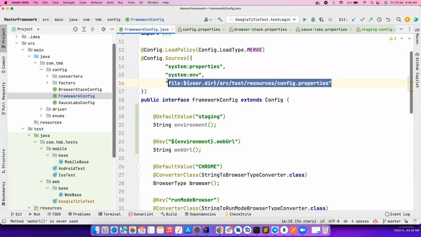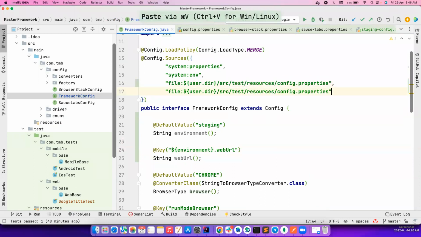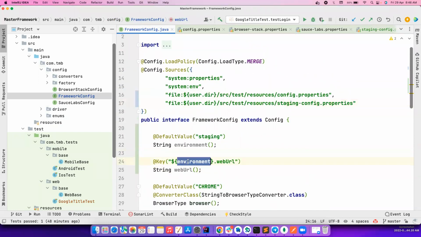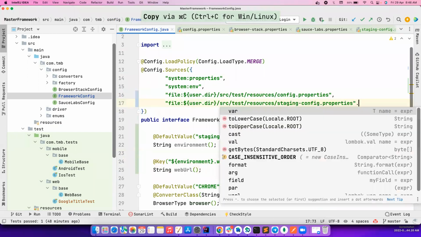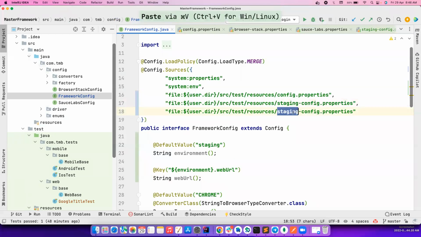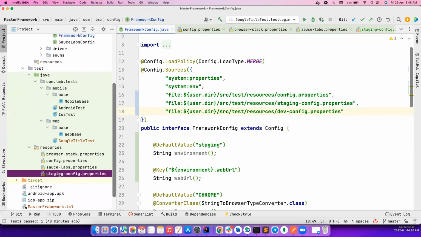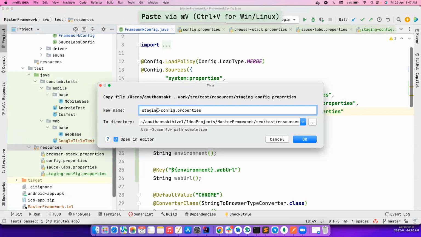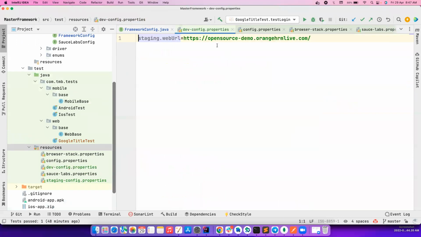But for that, we also need to include the file here. So I'll just add that file again. The file name is staging-config. So basically, the Owner library will search for staging.webURL first via system properties, then via environment variables, and then in the config.properties, and then in the staging-config.properties. Let's say you have multiple environments, you can also add them here, so that it will also go and search for it. Let's say this is the dev environment. I have dev-config.properties. I'll copy this and paste it here, and just name this dev, and assume the value is, let's say, dev hyphen something. We are not going to use that, but in real time, this will be dev.webURL.